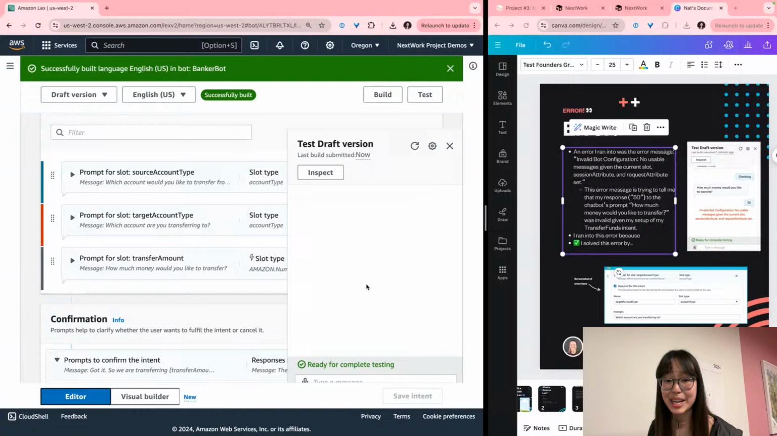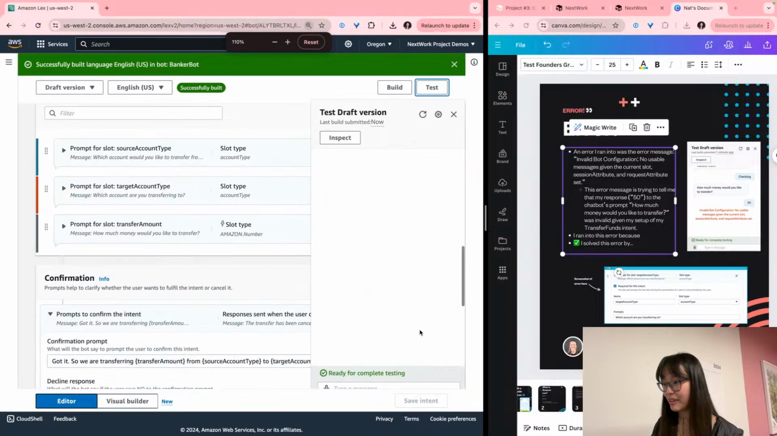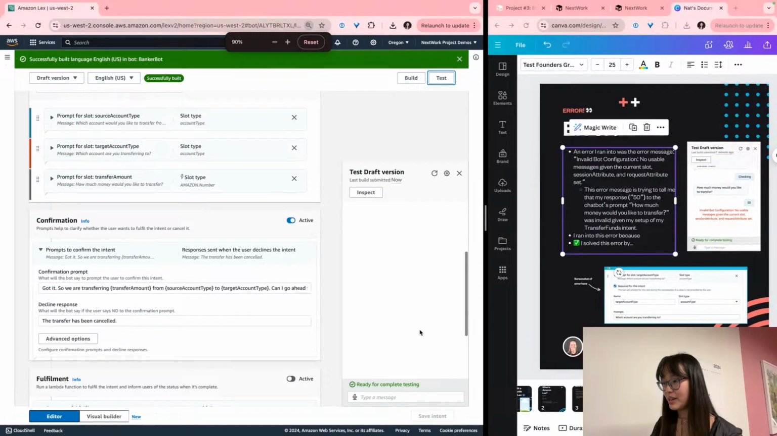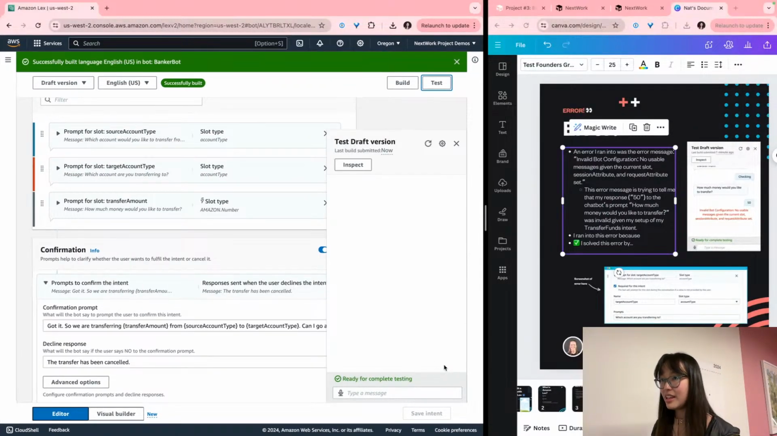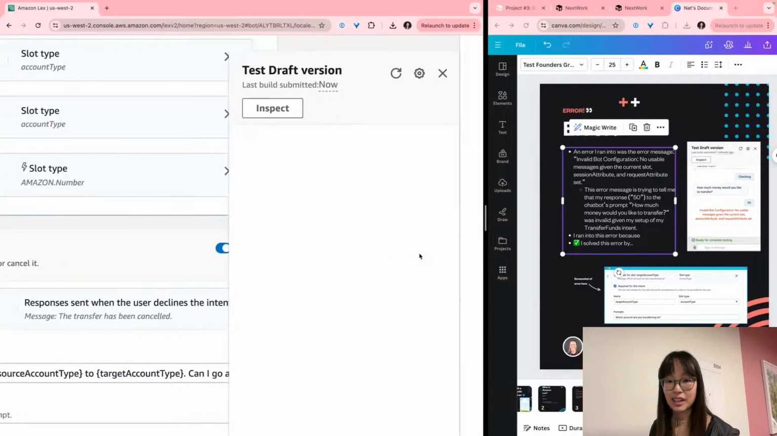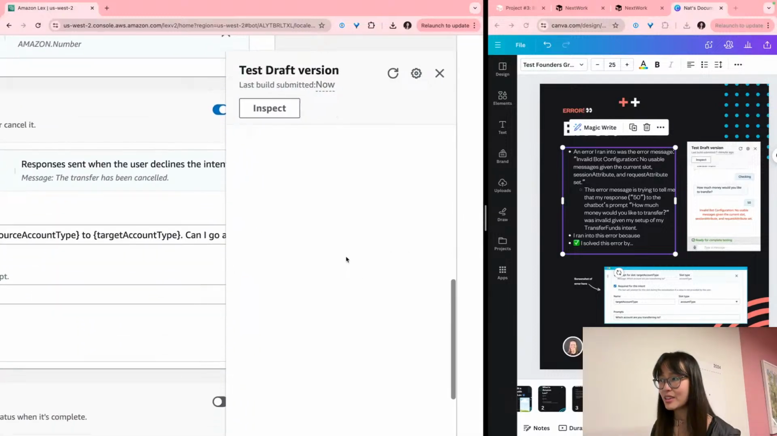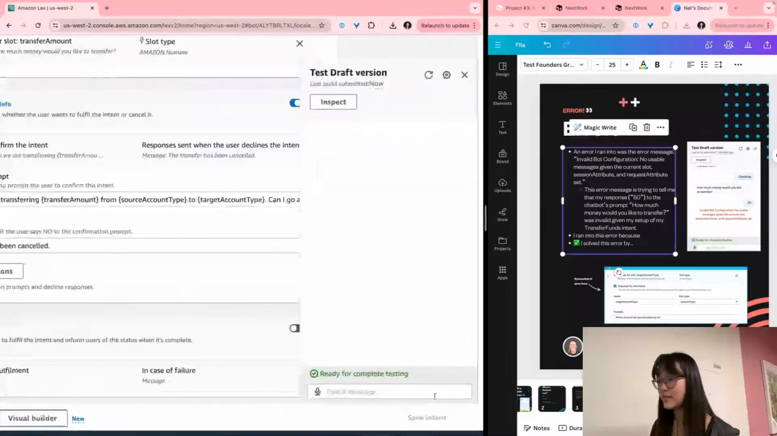Let's test our chatbot now. I really hope it works now. That was genuinely an error I've never seen before, so I was like, oh, that was a bit unfamiliar. But now that we have made sure that the target account type is required, I think our issue should be solved. So let's find out.